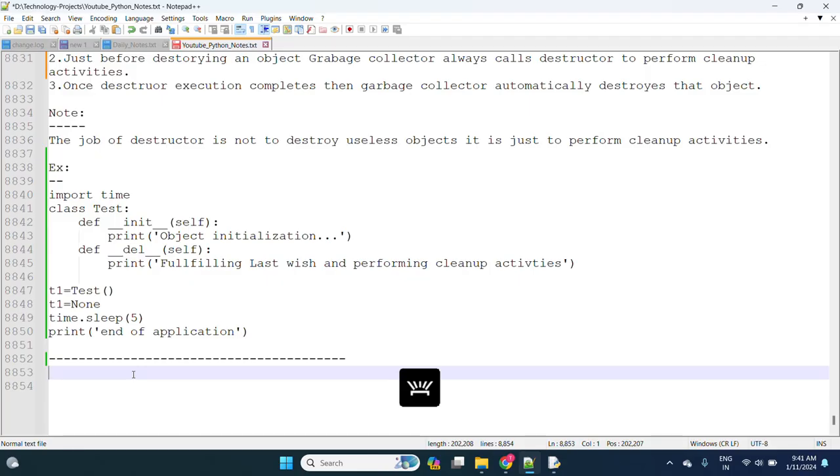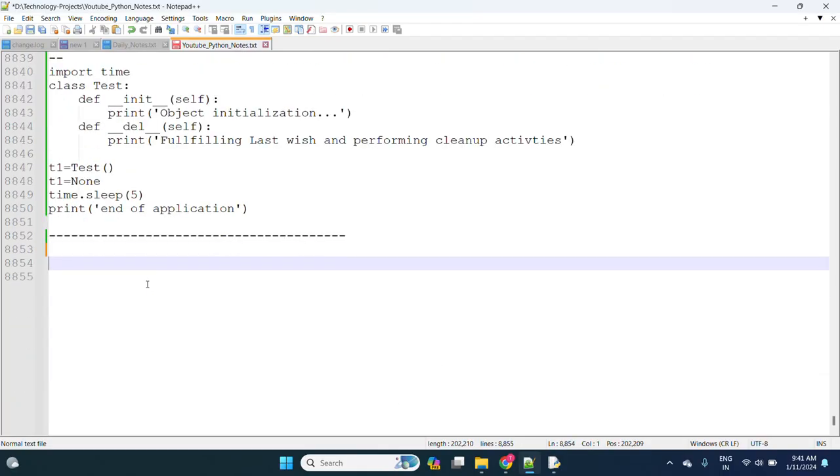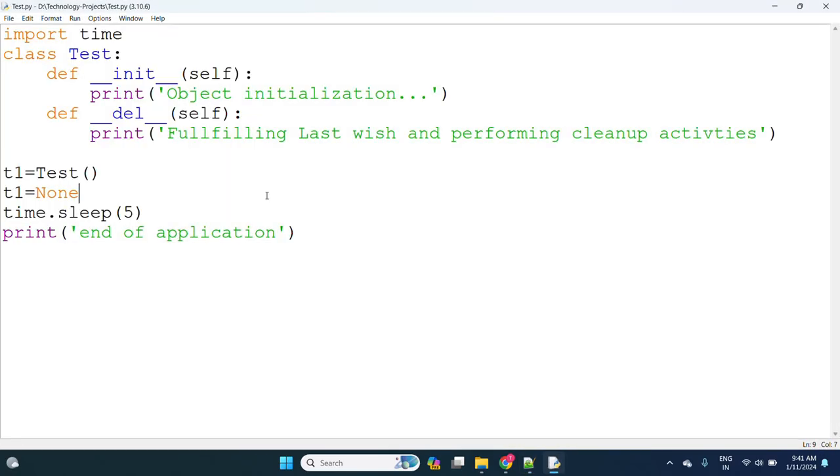So now observe here, the second example. The same example I'm taking here, with one class, one constructor and one destructor. Here I'm creating the objects in the form of a list: test, test, comma, test.